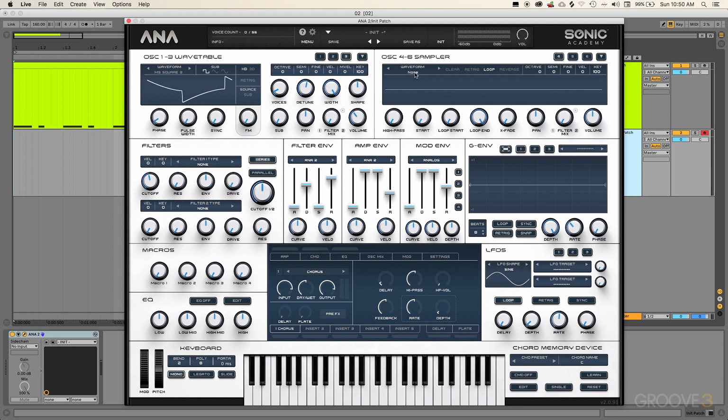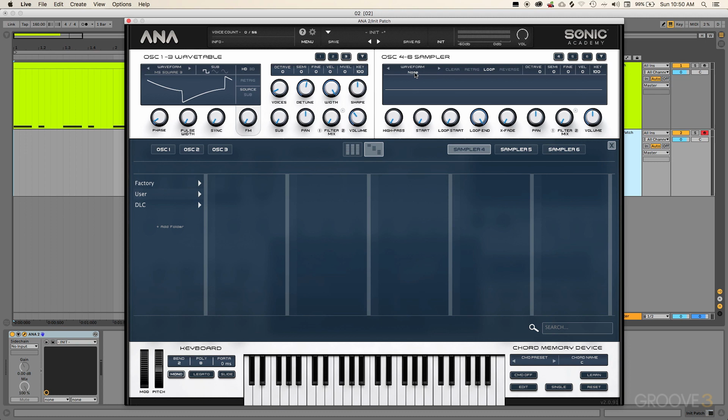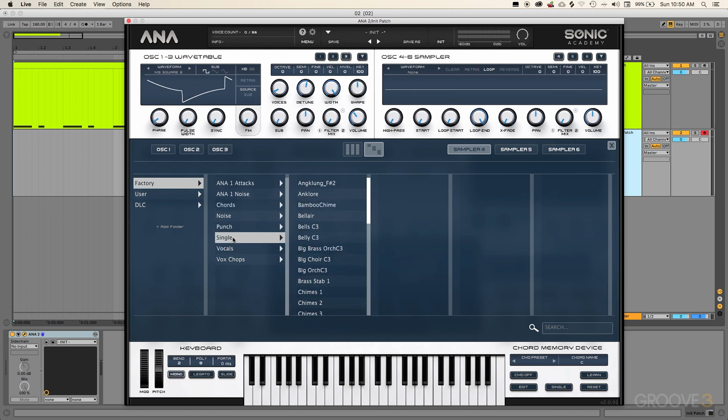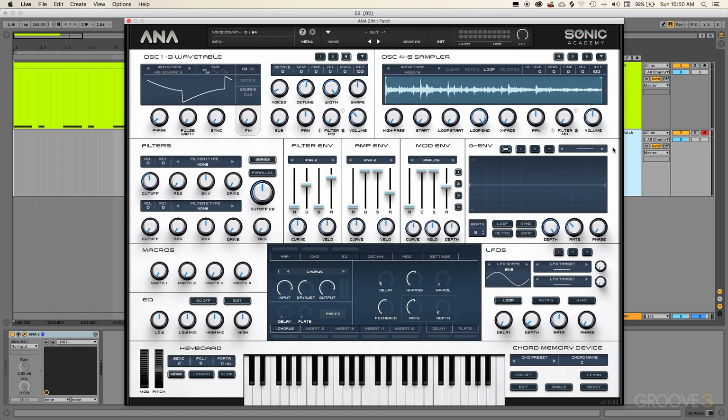So let's go over to the sampler waveform. We can open that up and go to the factory wavetables, go to single, and then this Encore sample, which by itself just sounds like this. I can go ahead and solo it out.